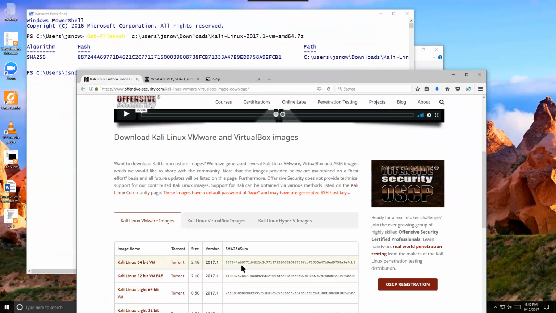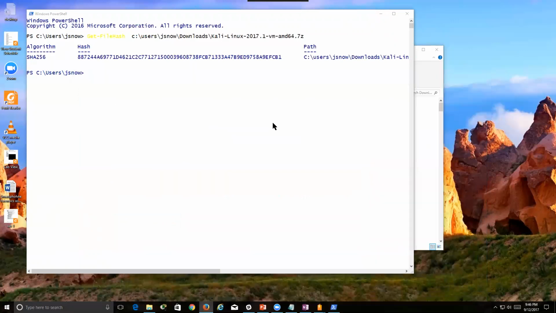887-244-A6977. Yep. All the way. Yeah, those are right. Those are right. Those are right. 33A47B89. ED9758A9EF CB1. Bingo. Exact match. This is great. Make sure and take a screen print of this to include with your Lab 1-1. I want proof that you have actually done this.